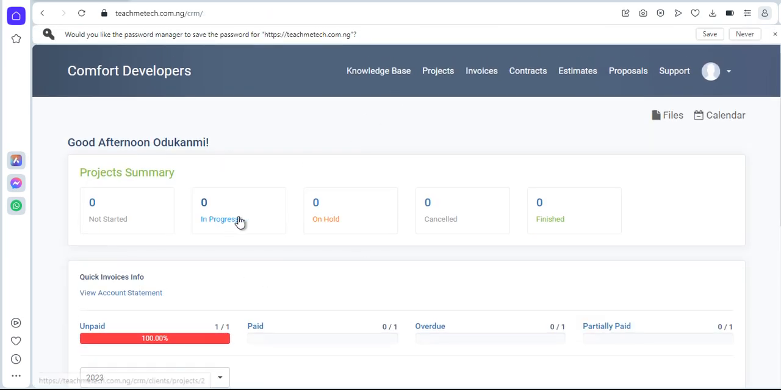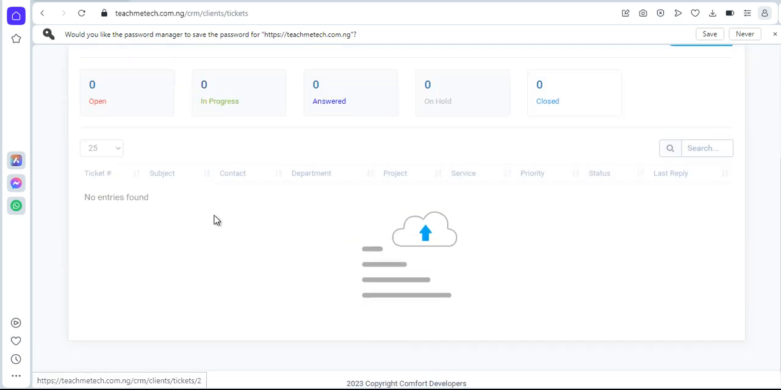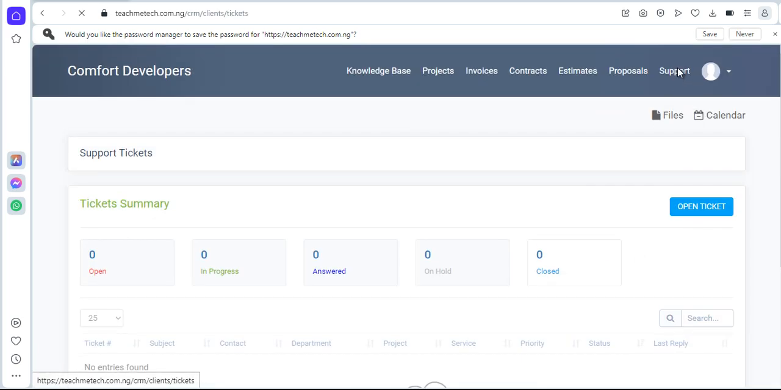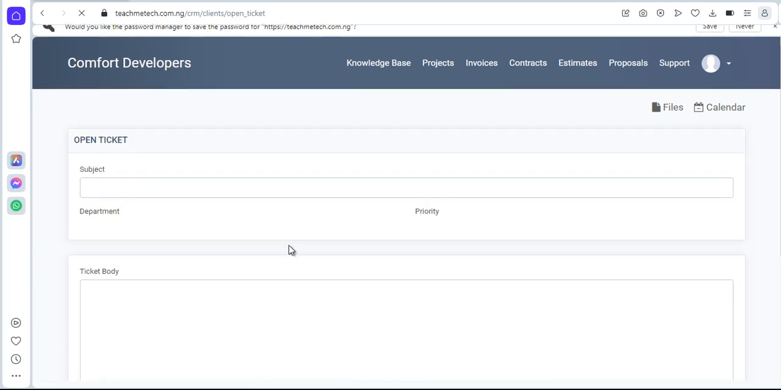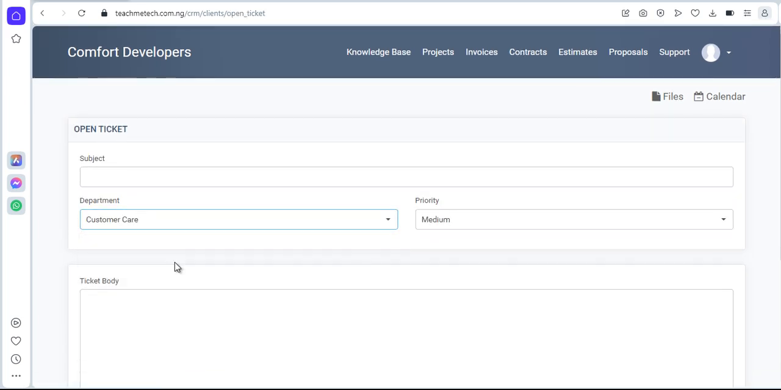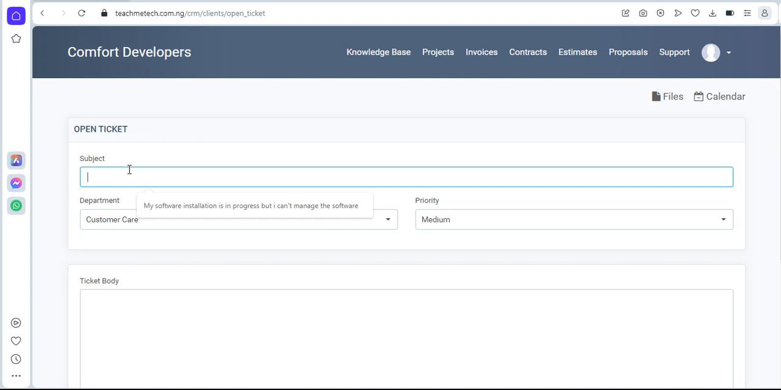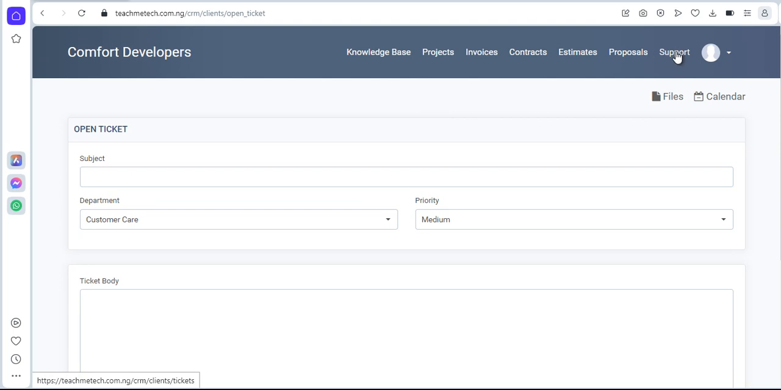So I have one unpaid invoice. Then I have my supports. I can open a ticket, support, open a ticket. So immediately I will see customer care here right now. Department of customer care. You can have different departments that anybody that wants to send a ticket can actually choose from. Now, if it's a sales department, you can also set up the sales department.